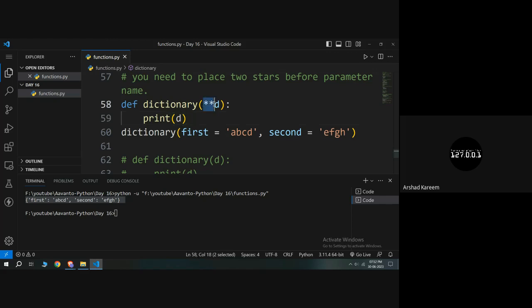So here I am using two stars, right? So it will accept a dictionary now. I can pass key value pairs like this. I can assign some value to a key with the help of equal to. Now it will be considered as a key value pair and this keyword argument will take a dictionary as input. So I hope you clearly understood about keyword arguments now.